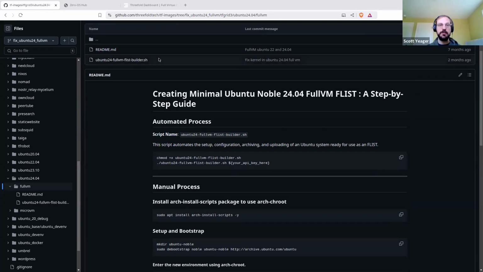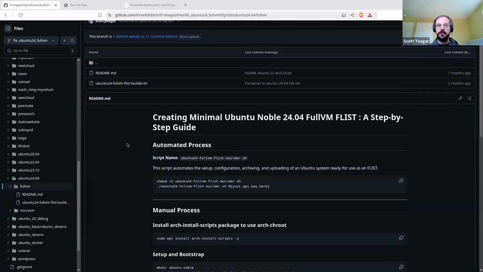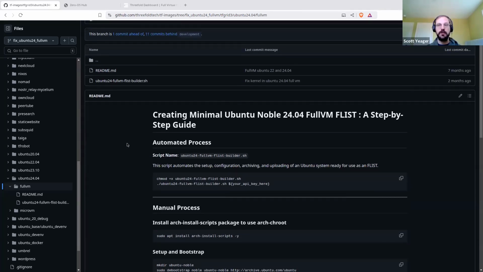And this script actually does all this stuff for you. So if you have a fresh VM or a fresh container, you can just run the script and it will take care of that stuff for you.